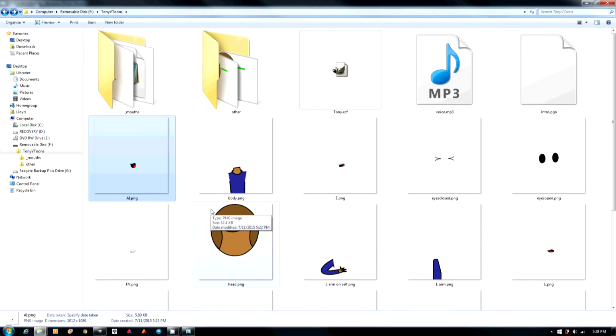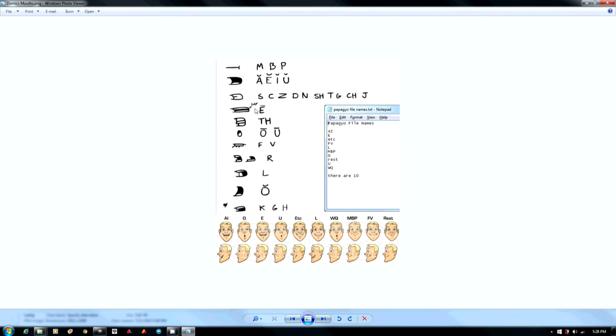Okay, here we are. What I've done is I've exported out the body parts, and you can see I've got my mouths here. Now what I'm going to show you are these phonemes, the Papagayo file names, A, I, E, etc. Things like O, U, and WQ can be reused as the same, and MBP can also be used as rest, and it can also be used as etc.